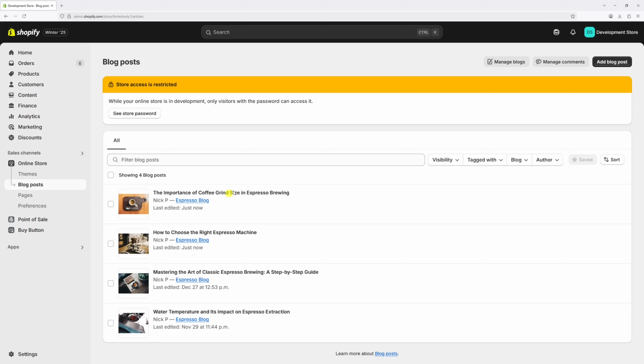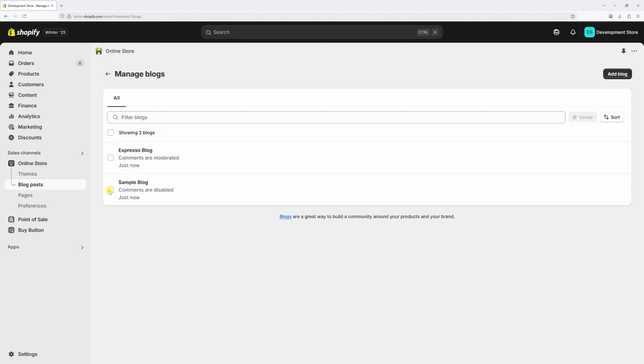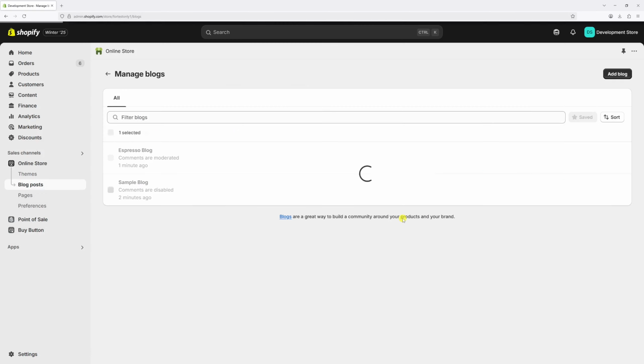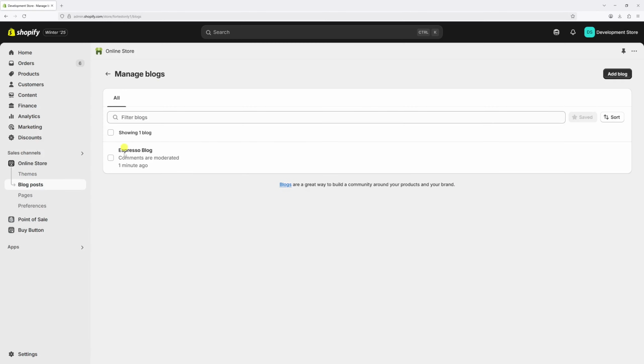Now let's go ahead and delete the sample blog. Once again, let's click on manage blogs. Let's select the sample blog. Let's click on actions, click on delete blogs. And now you'll be presented with this message. Deleted blogs and posts cannot be recovered. Deleting this blog will also delete any linked posts. Do you still want to continue? Just click on delete one blog. And so you can see it was deleted.